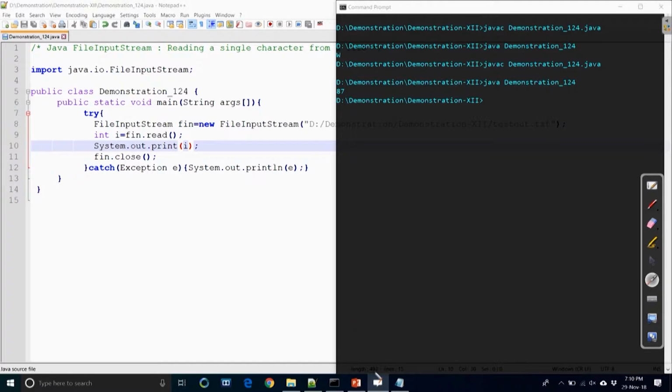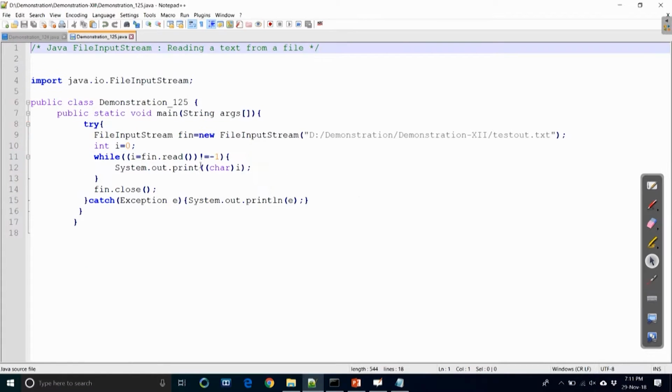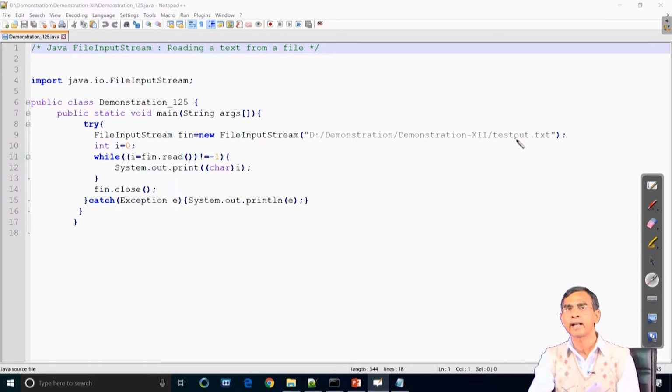Now, we will learn more about the character stream classes. As we have seen in the last example, we could read only one character from the file. If we want to read the entire character set or string text from a file, what should the program look like? In this case again we have to create an object for the FileInputStream, because we want to read a file, and here is the object, fin, the same way we created it. For example, testout.txt is the target file from where we want to read the entire text. As you know, in this text we have written: welcome to NPTEL, hope you are enjoying Java programming life.